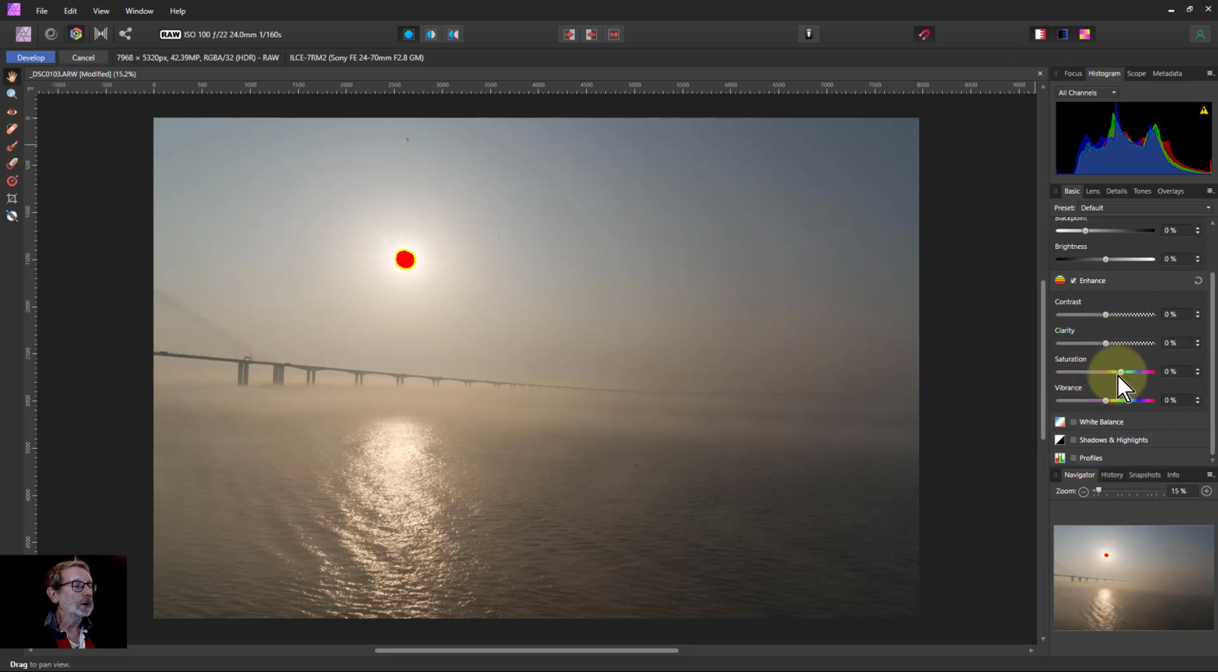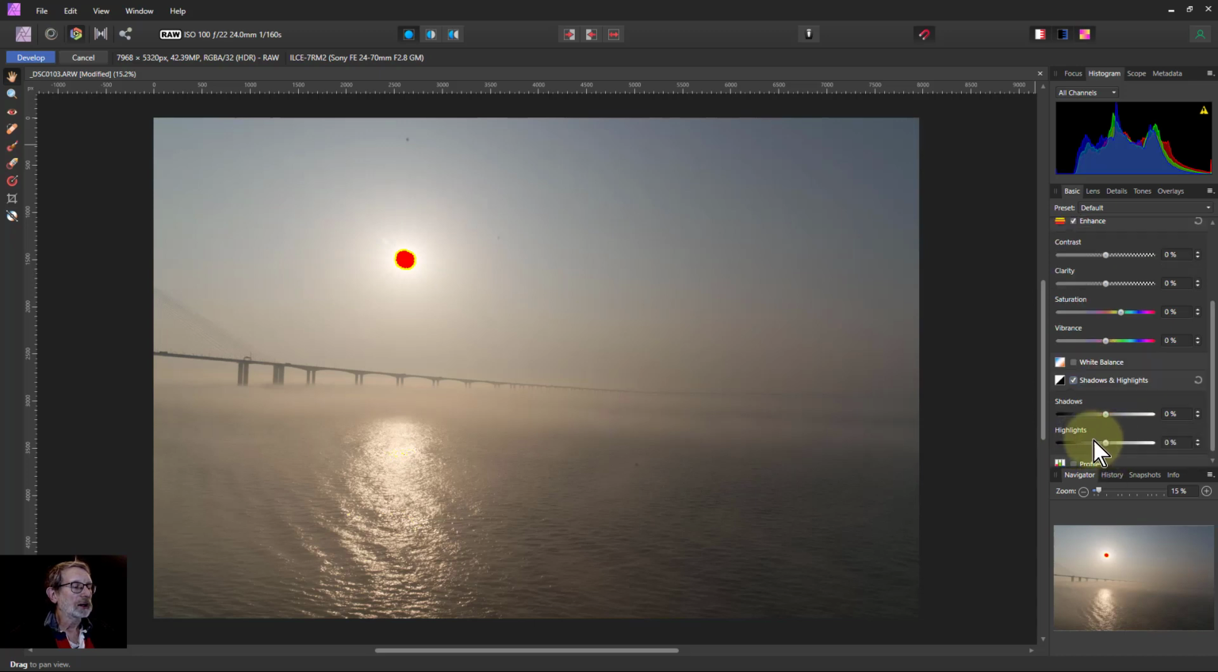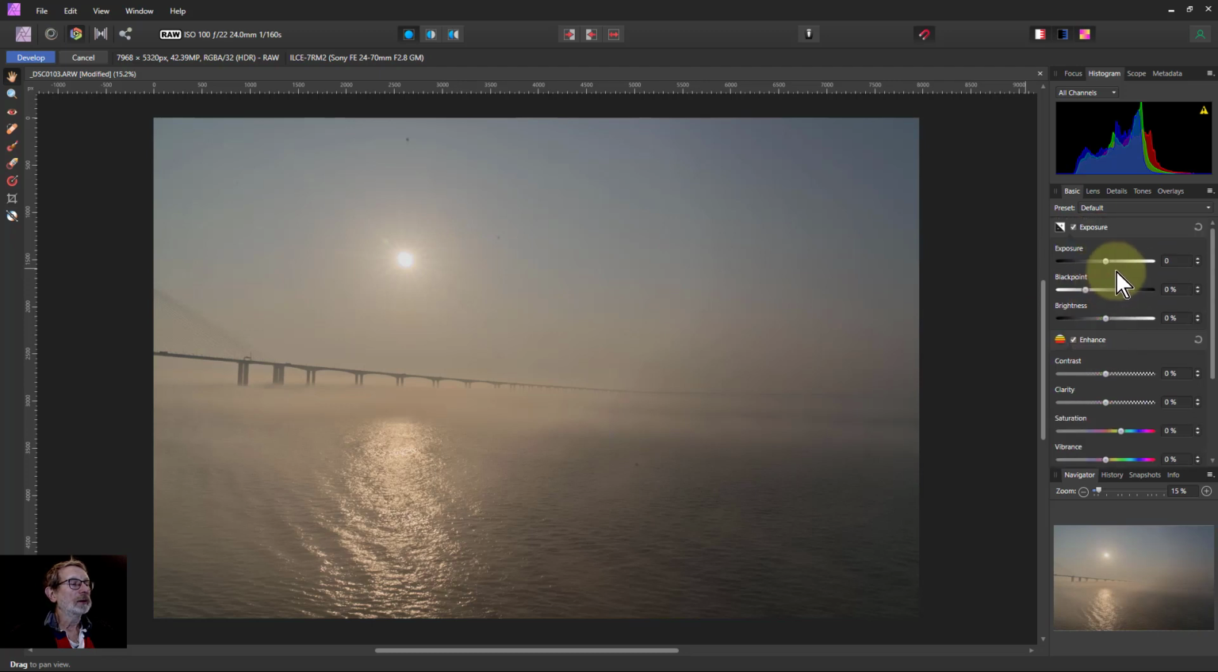However, what I'm going to do is go down to shadows and highlights. Go down to the highlights here and watch around the sun as I pull the highlights down. You can see the starburst effect is appearing a lot more, and I got that simply by using a narrow aperture.